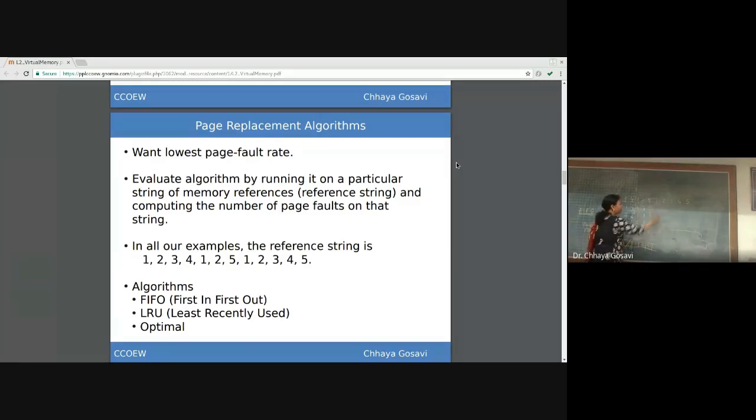Now the next reference is 1, but 1 is already present, so it is called a page hit. If a page is requested and it is in main memory, it is a page hit. It is not a page fault. So this will remain as it is. Page faults will remain 7. 2 is again a page hit. So nothing will happen. It will just continue.